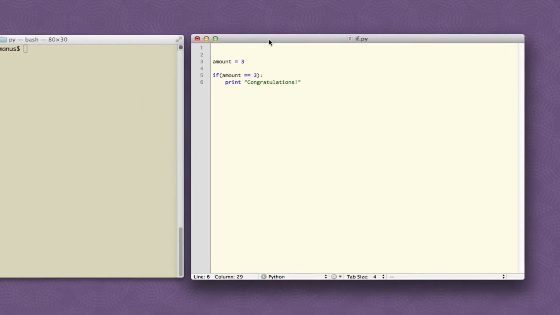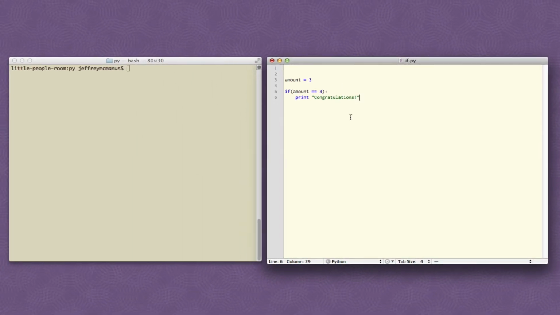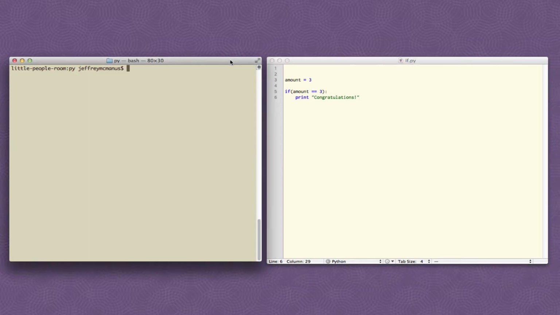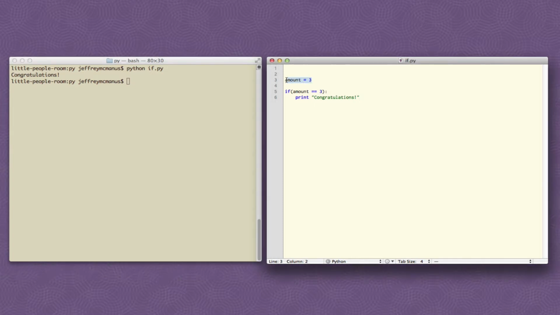Okay, so this is the simplest sort of example that you can possibly imagine using a conditional. There's additional nuances to this, but I'll get to those in a second. First, let's go ahead and run this and make sure that it works. I'll save the script, hop back over here to my terminal window, and I'm going to type in if, and it's congratulations. So the amount that I had assigned to my variable is actually equal to 3, the value that I was looking for here.